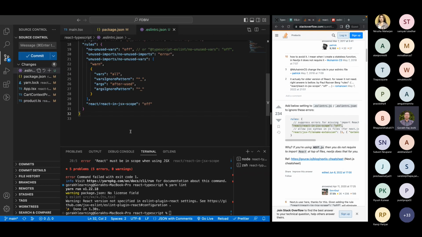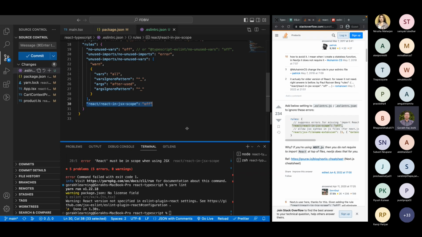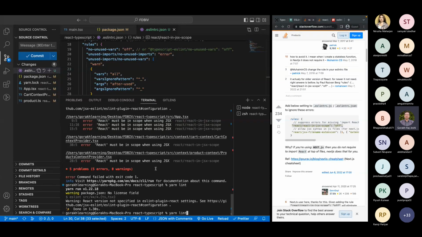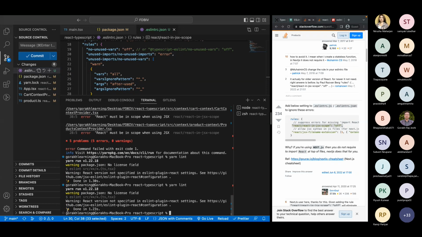But we did manually fix this React issue by just having this rule here. Now we have no issues. Now if I write yarn lint, everything is fine. No error and no warning here. So if you do not have any error and warning, then you are good to go.